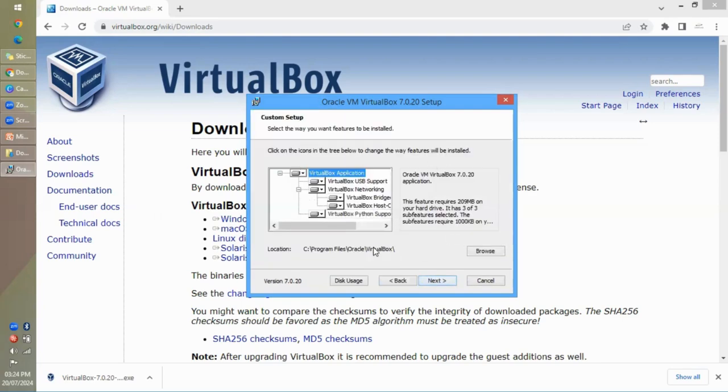You can check it out here, all this stuff, like VirtualBox USB support, VirtualBox networking, bridge networking, host only networking, VirtualBox Python support. So it gives you some predefined set of things which you can use further.